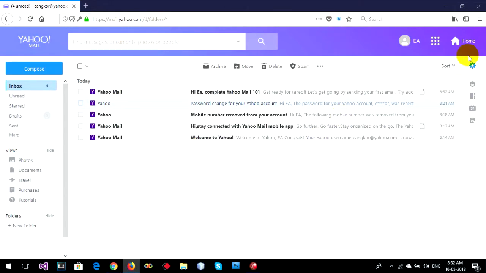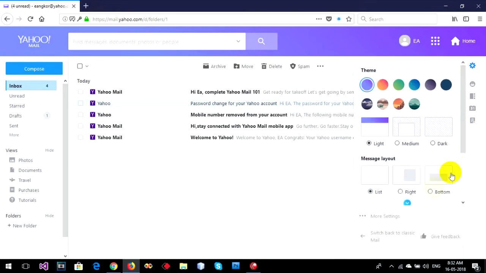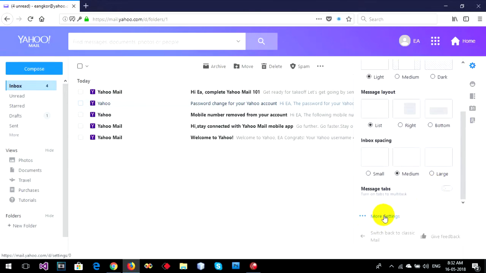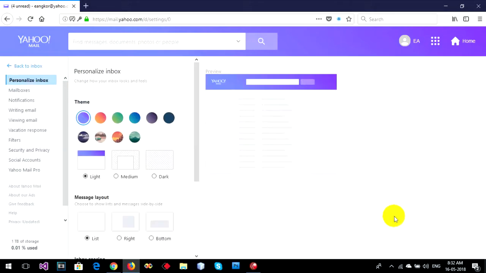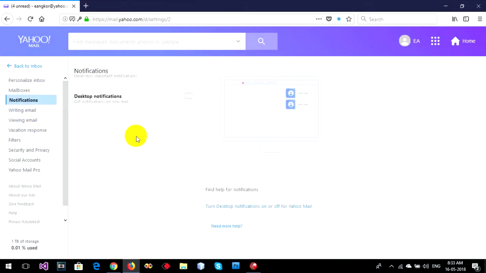You can go to the Settings menu and scroll to find More Settings. On the left navigation menu, you can find Notifications and go to enable, turn on desktop notifications.